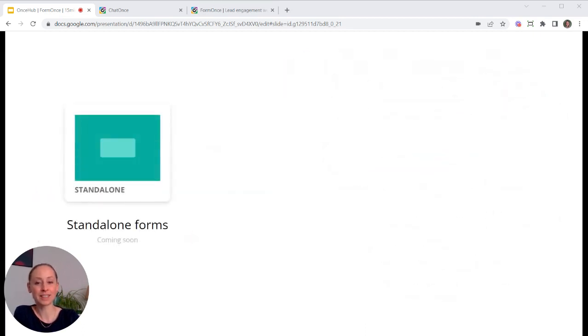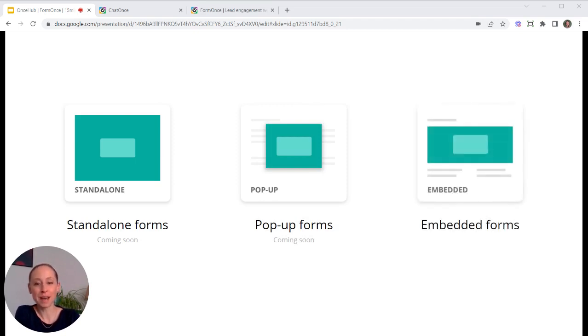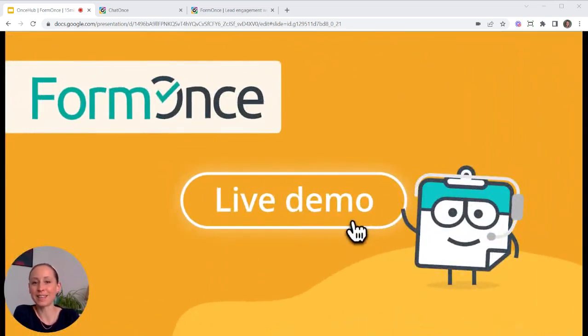There are multiple ways to share or publish your forms. Standalone forms can be built within OnceHub and simply shared as a link. Pop-up forms can be added to your website to open from a call to action, such as a button or a link. Or you can embed a form within a page of your website or landing pages. Let's move over to the live demo to get started.